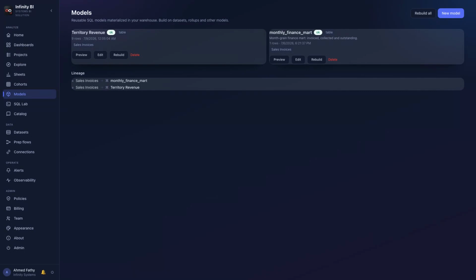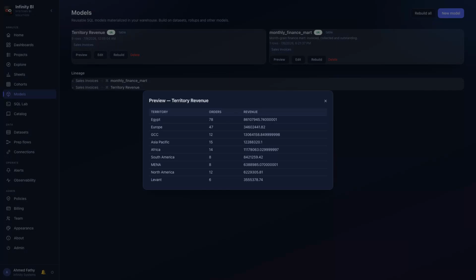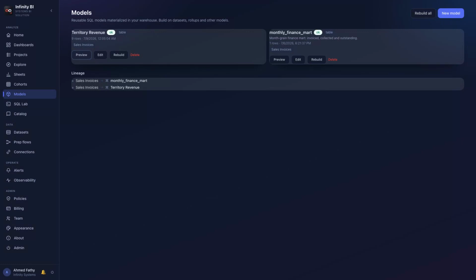There it is, built, green, 9 rows, with the exact time it last ran. Preview shows the materialized output. Every territory, its order count, and its revenue, sorted biggest first. This is now a first-class table in your warehouse, ready to chart or query like any other.